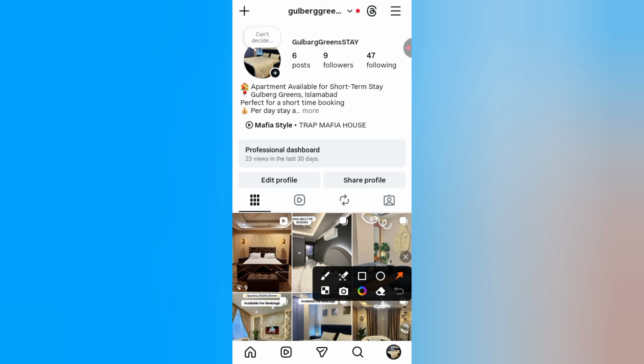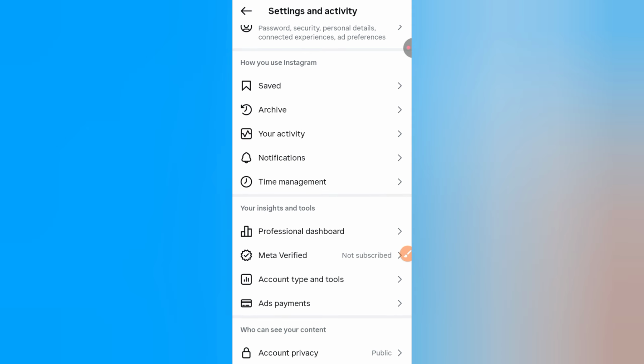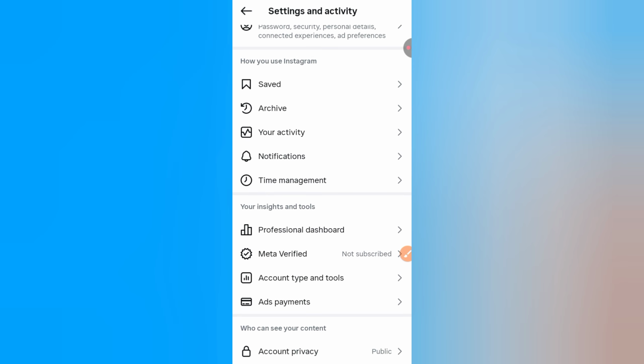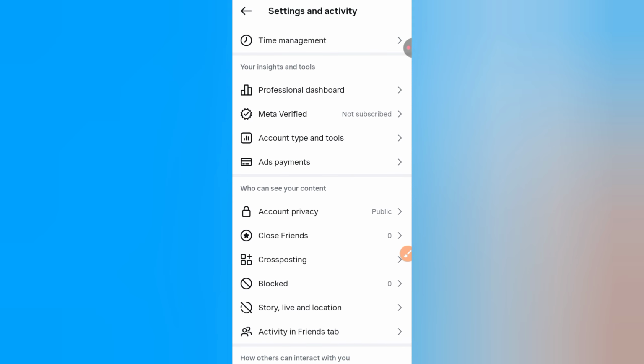Step 1. Go to your profile. Tap on your profile picture in the bottom right corner of the screen to open your Instagram profile. Step 2. Open Settings. Now tap the 3 horizontal lines in the top right corner. From the menu that appears, tap Settings and Privacy.